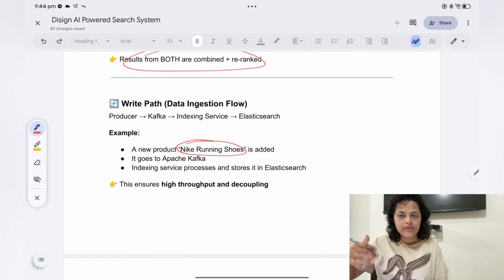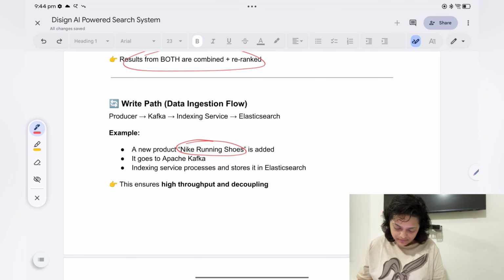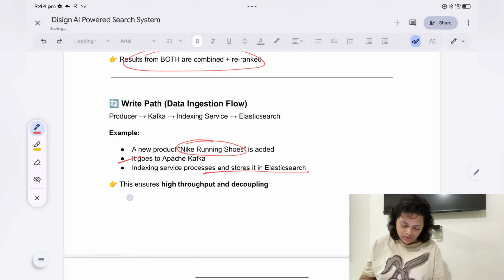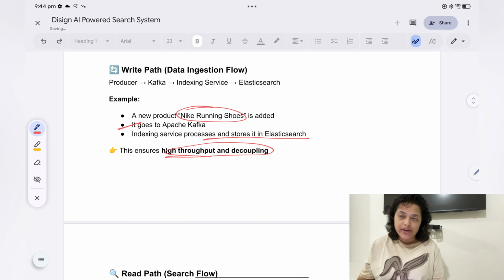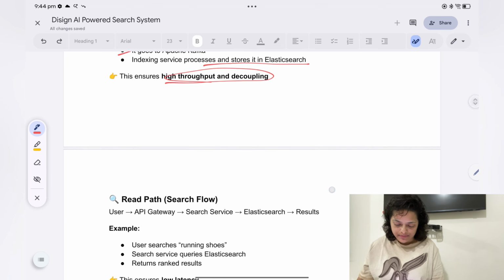So through Kafka we will be adding it to Elasticsearch, because that is kind of a DB for us. It goes to Apache Kafka, and the indexing service processes it and stores it in Elasticsearch. This ensures high throughput and decoupling, because we are using a messaging queue asynchronously.